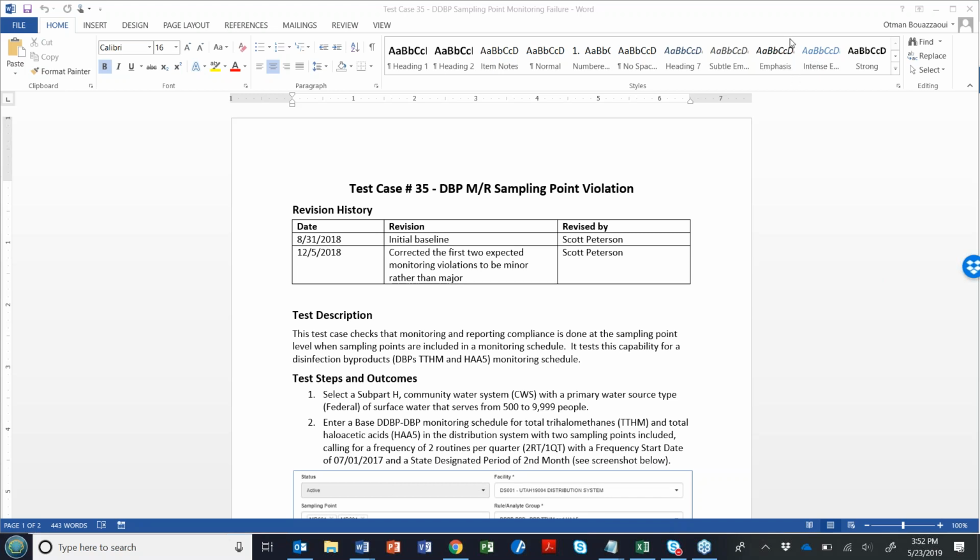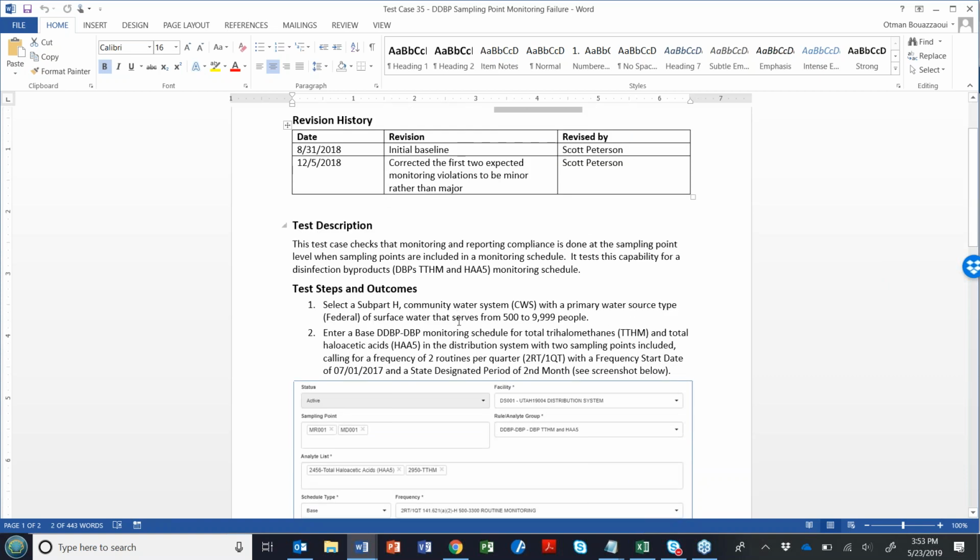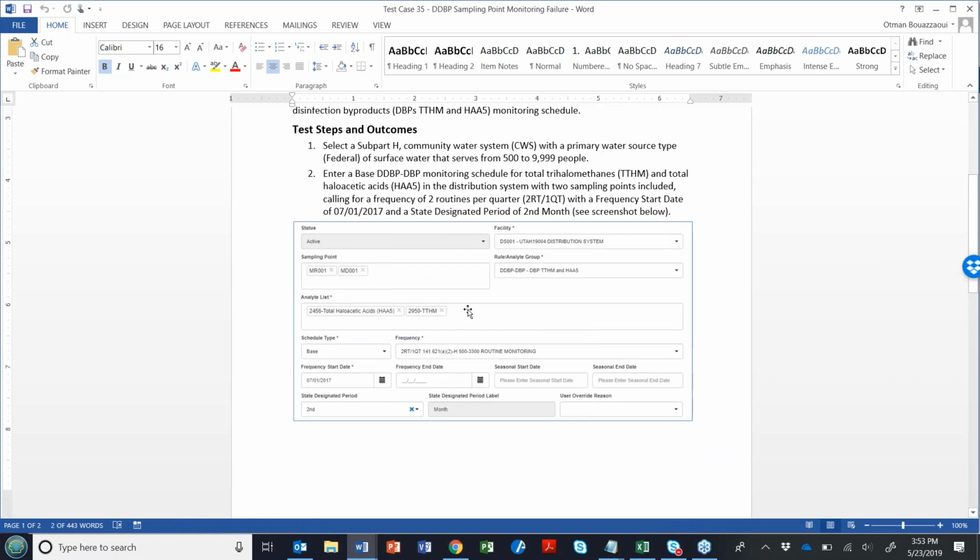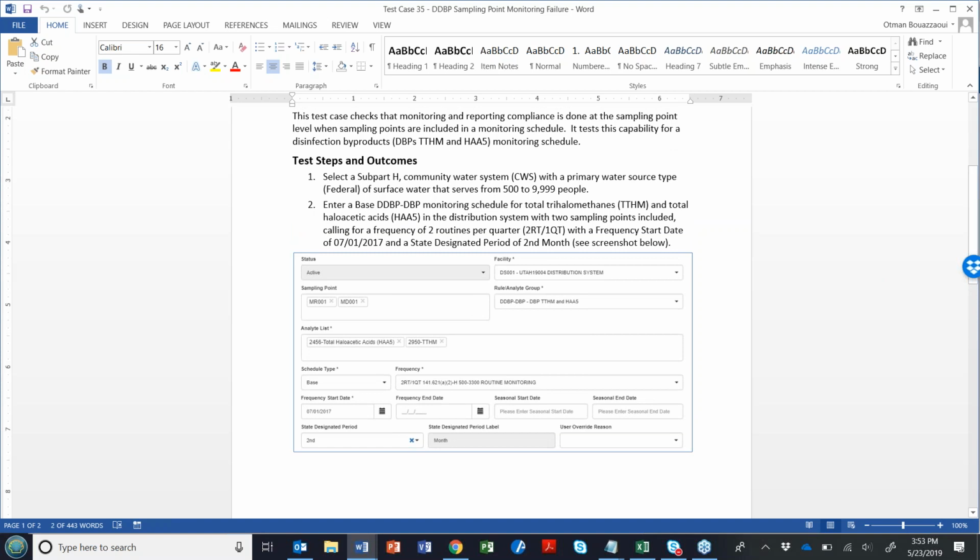We're gonna go to test case 35 here. This is for DBP. We're gonna talk about sampling point violations. So in this case, for test case 35, when we set the requirement to collect samples for TTHM and HA5, we're gonna add or specify which sampling points the samples need to be collected at. So that's basically the purpose of this. And then at some point, we're going to run MNR compliance, and violations should be created because samples were not collected at the specified sampling points.